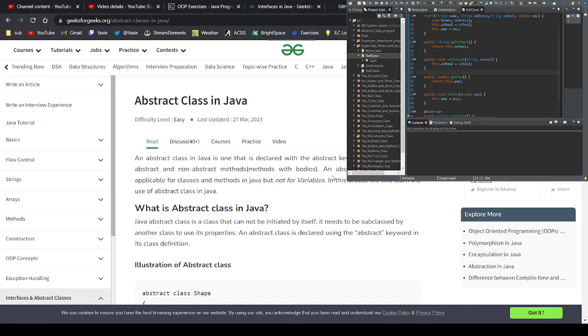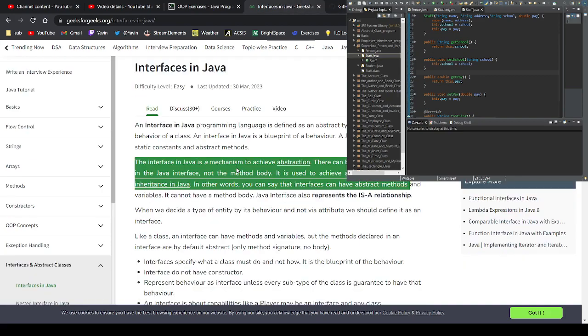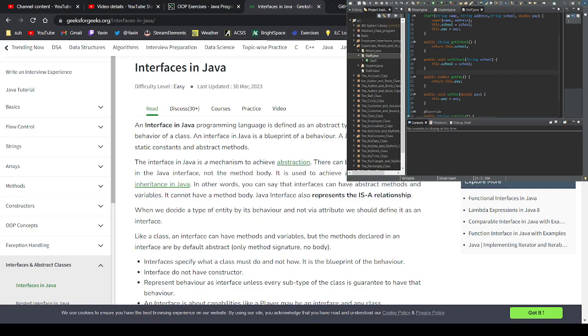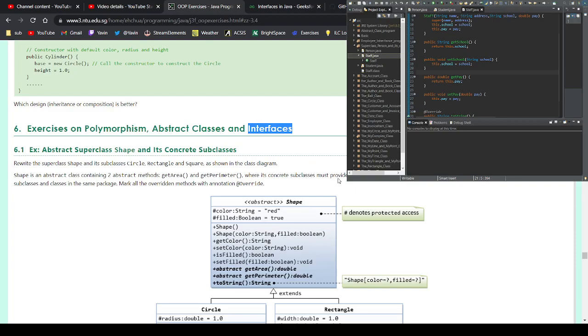Versus here, abstraction, abstract methods and variables. So basically, an interface is a more abstract type of class, and the abstract class is kind of weird, but whatever. It can have a method body, and they are different types of entity. Okay, so I think that's kind of all that we really need to know.